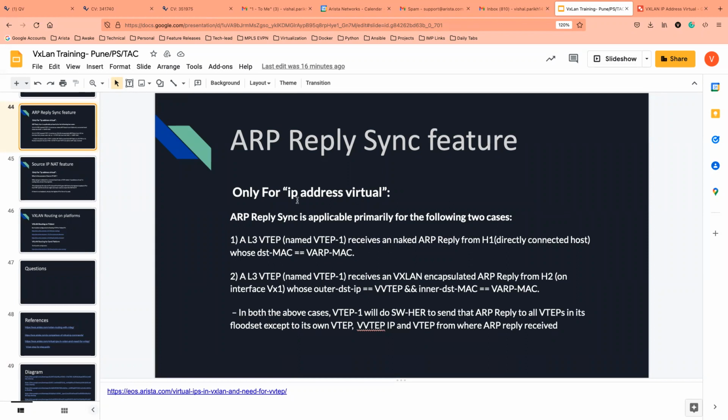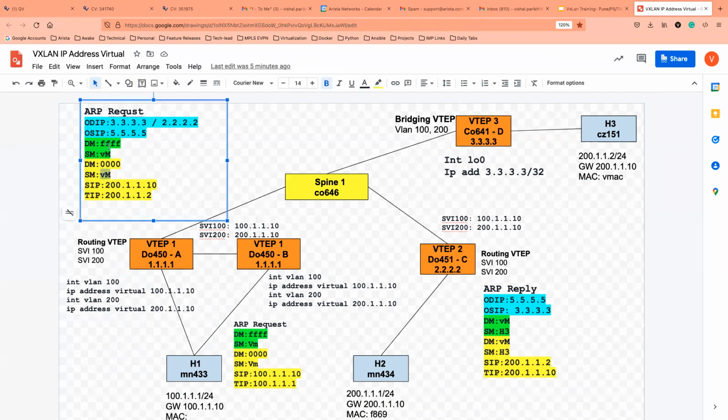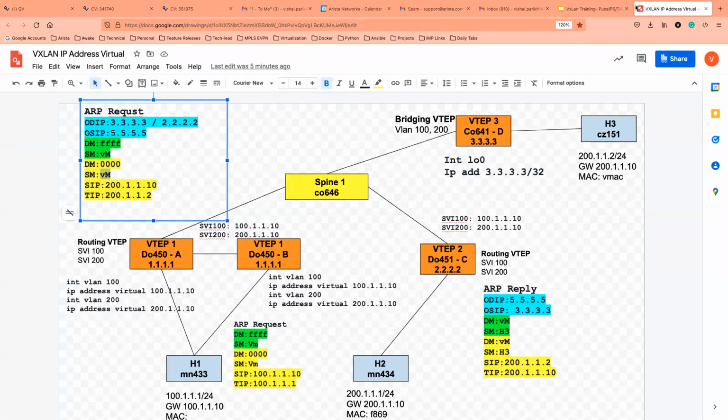So this feature is only needed for IP address virtual, because for VARP you are sending ARP request or GARP with physical MAC, and that's why it will land on this VTAP only, which has originated. Okay, any question?